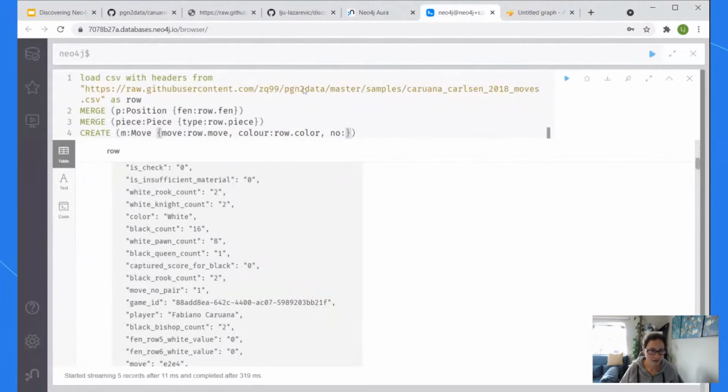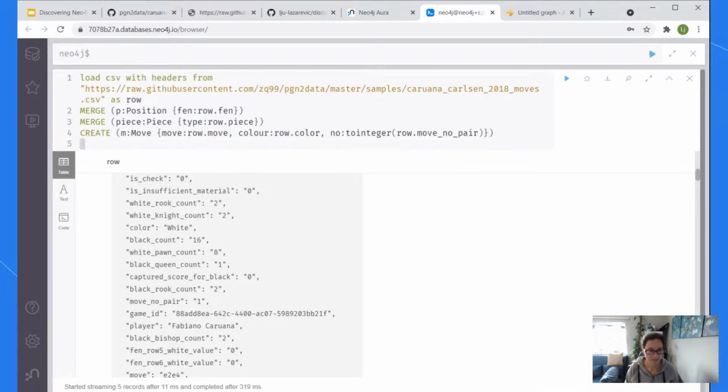Oh, wrong window. So move no. Oh, what's going on here? And as we know, all of these will come back in string. So I'm just going to cast that to an integer. So let's do to integer and just wrap that in. Okay, so we created those, and then we need to hook them all together.